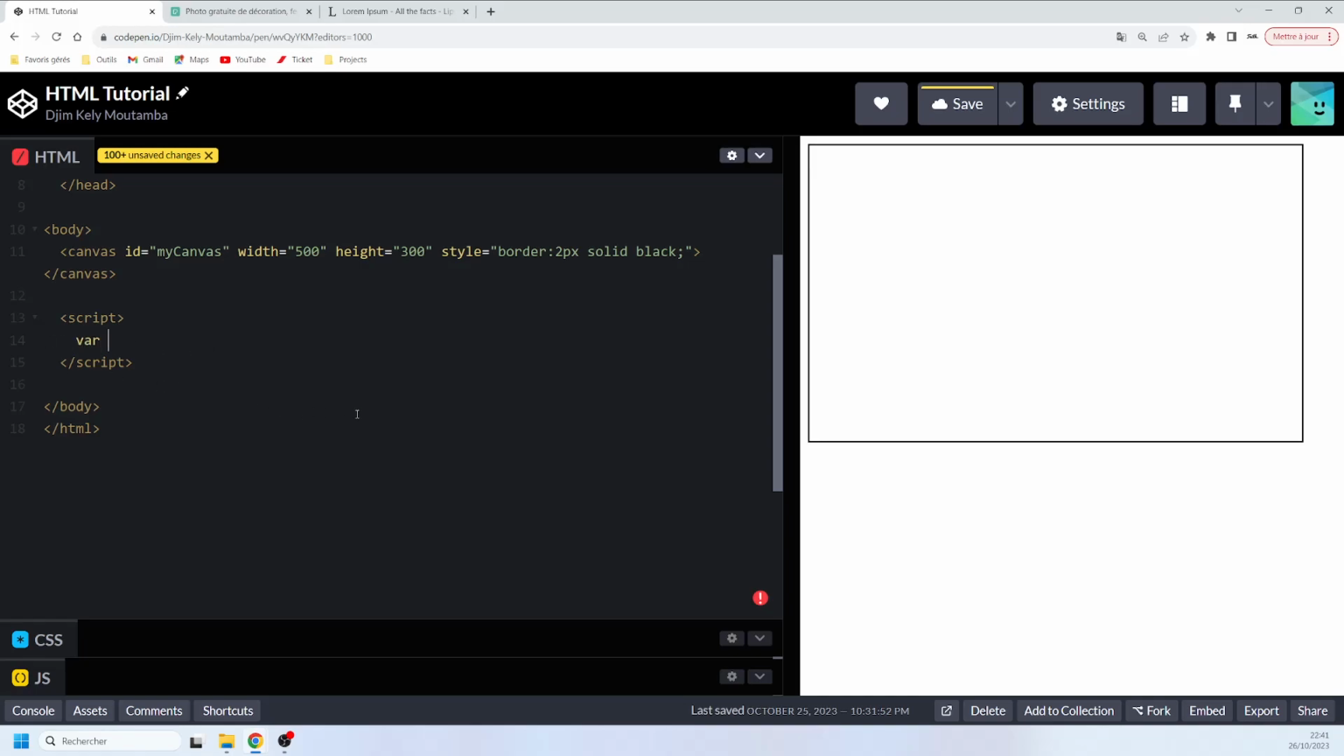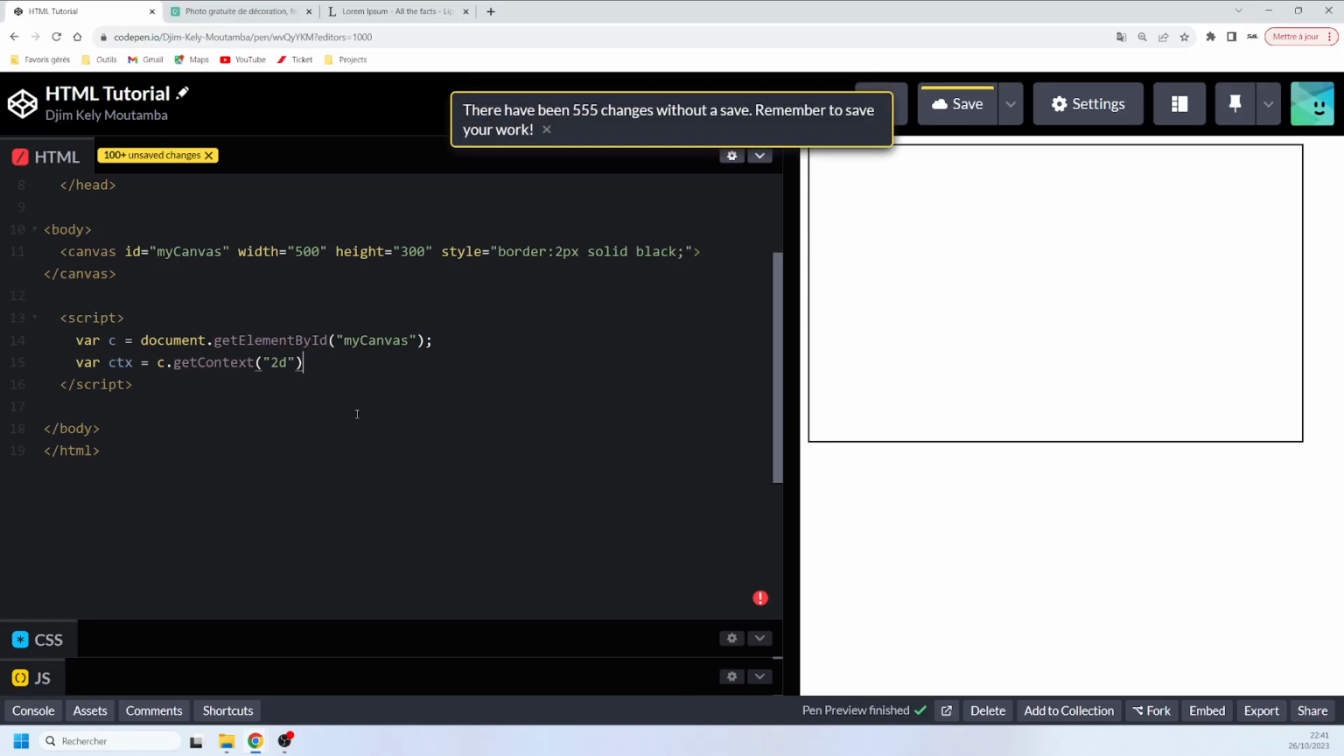Now, enough with that. Let's start by defining our variable. c, as usual, document.getElementById, here, my canvas. We are ctx for context. No, my bad. Context equals c.getContext, and here 2D. As I was saying, the canvas is a two-dimensional grid.